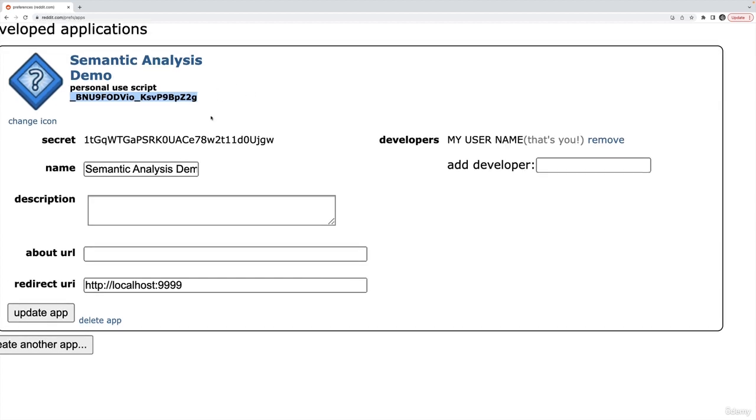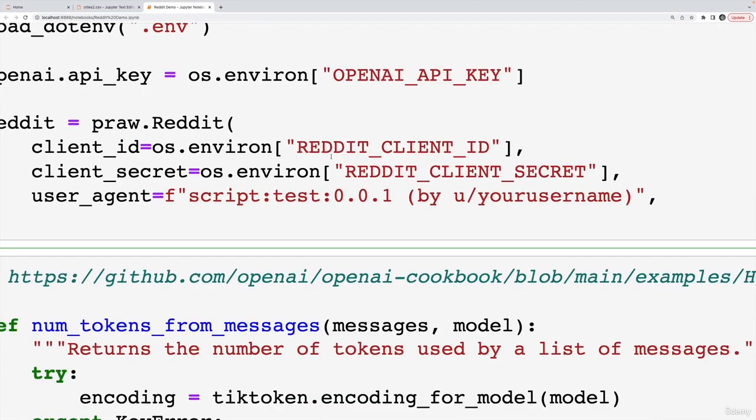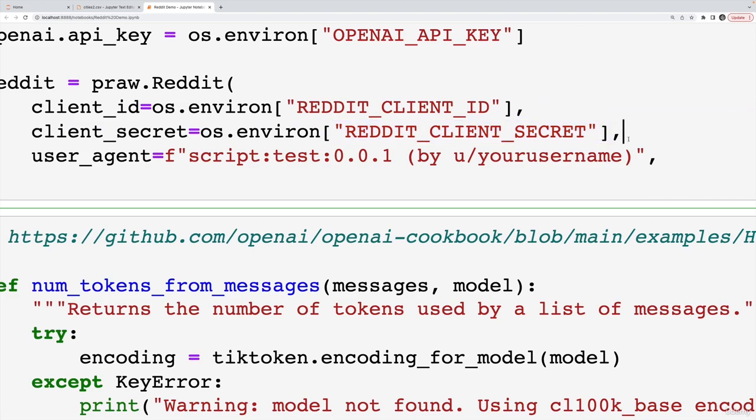So once you have those two pieces of information, put them in the .env file under the name REDDIT_CLIENT_ID for the client ID and REDDIT_CLIENT_SECRET for the client secret.